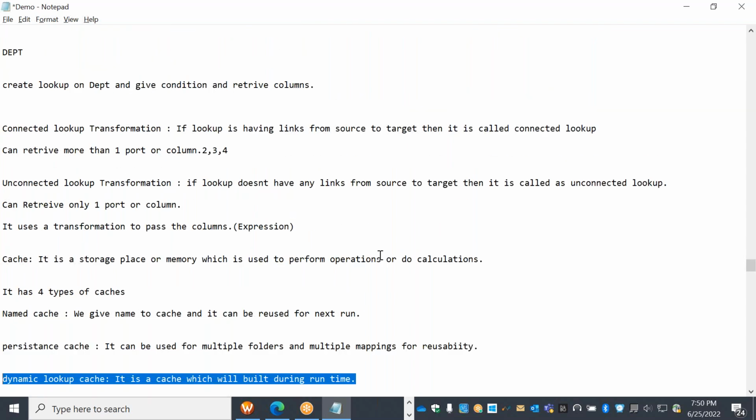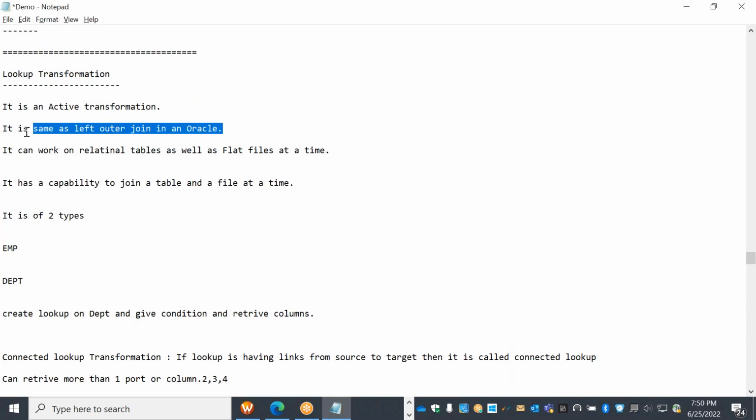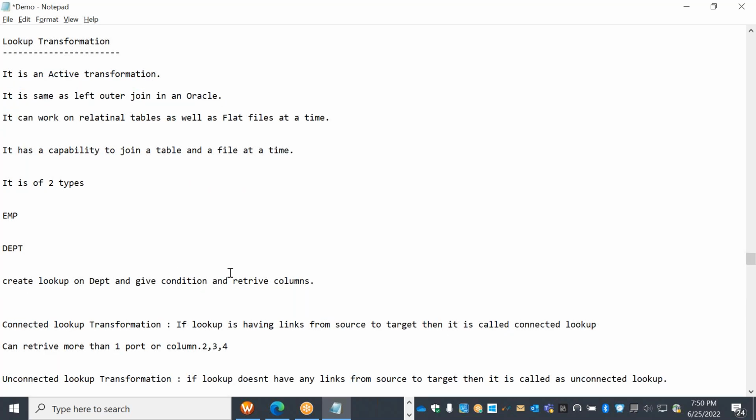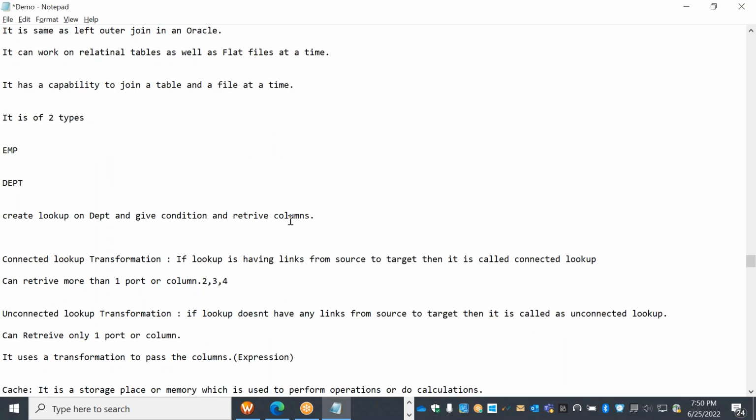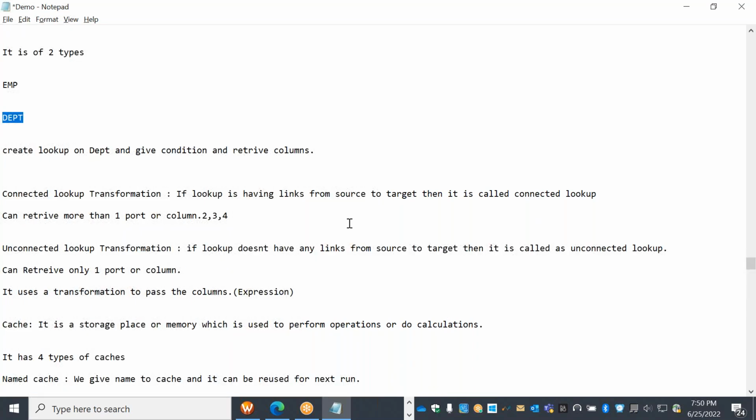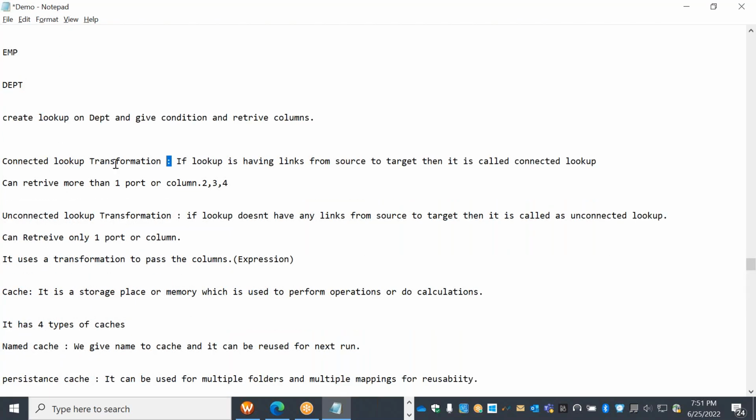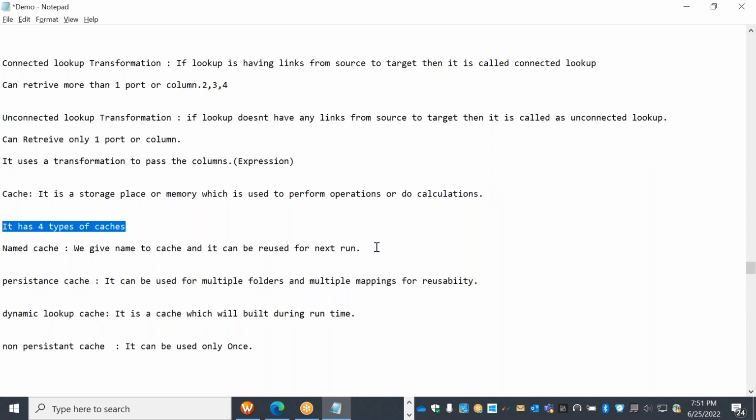Overall, lookup is nothing but the same as a left outer join in Oracle. It will look at a particular table or file to retrieve the columns. It's a kind of join, right? It will join on department number of EMP and department number of DPT, and retrieve the D name and location, something like that. But how we will implement it, we'll see. Later on, coming to types of lookups: connected lookup and unconnected lookup, and the types of caches, these are the four caches we have.